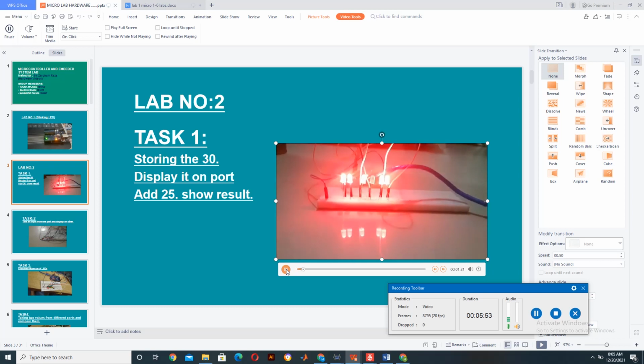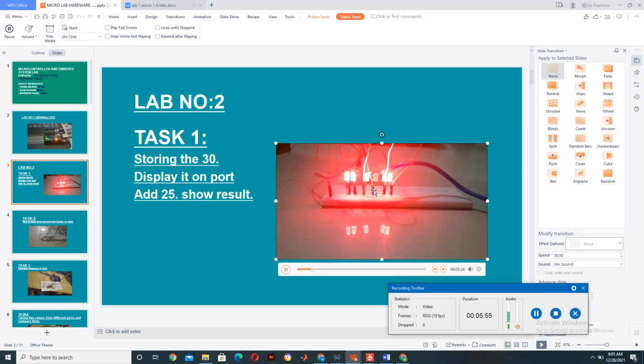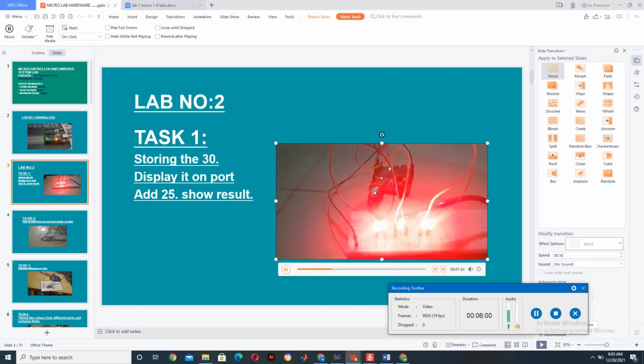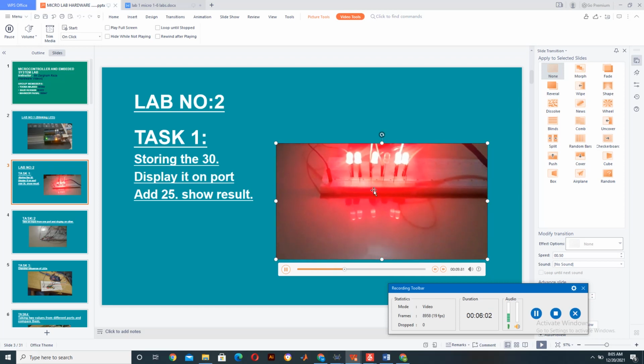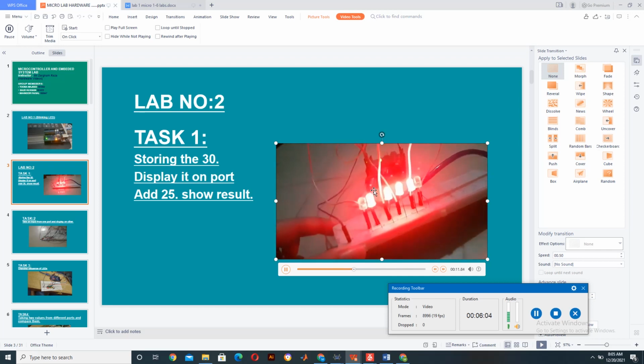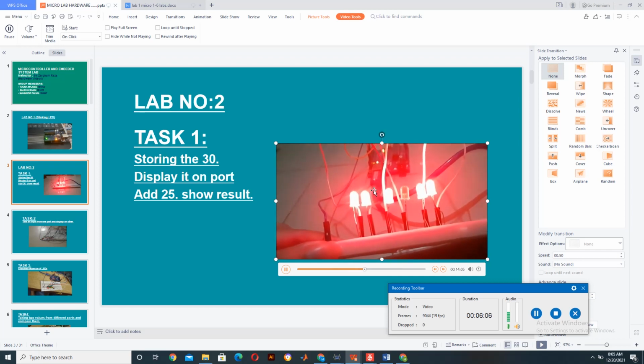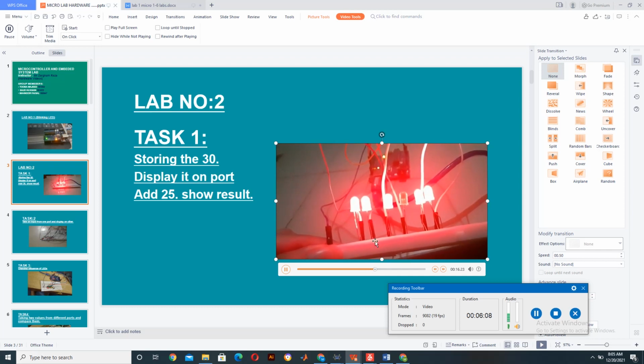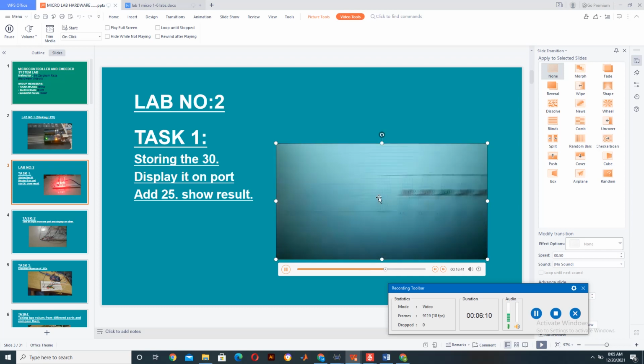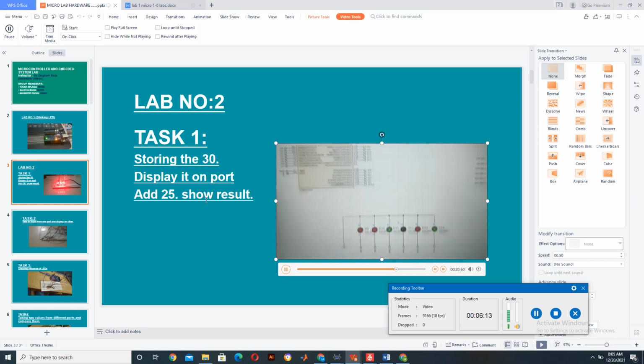Now see over here, first 30 was displayed, now 25 is displayed, and now the sum was displayed, and now it is cleared, and it was again set to 30. This was the sum of them. And it is also working on Proteus.